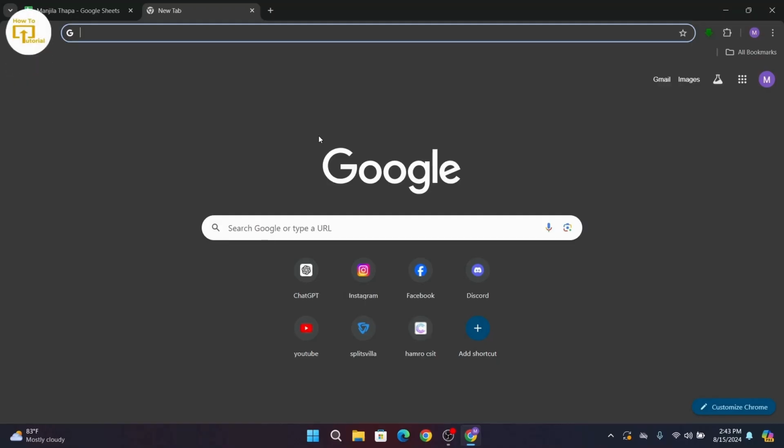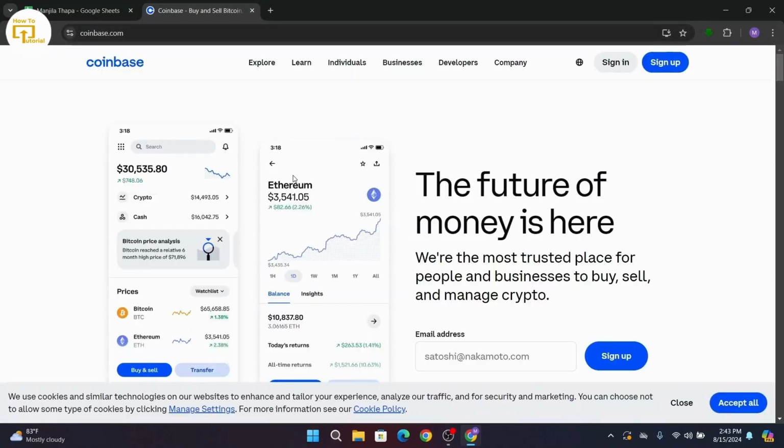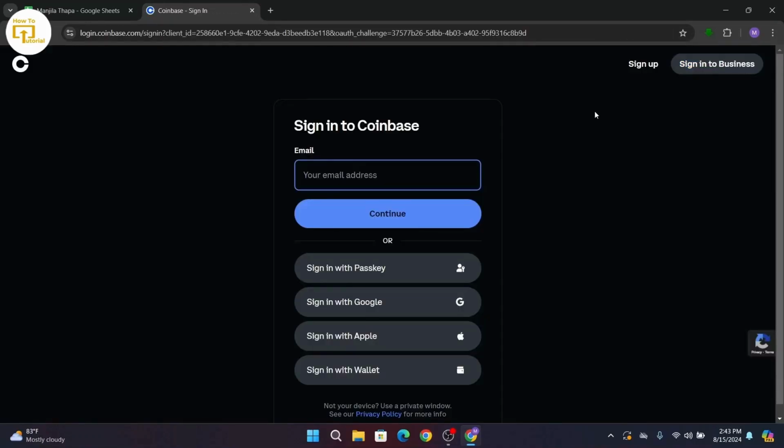So let's get started. First of all, open up any web browser that you want and on the search URL type in coinbase.com. That will take you to the official web page of Coinbase. So first of all, navigate to the top right corner and click on the sign in button. Then you will be taken into the sign in portal.